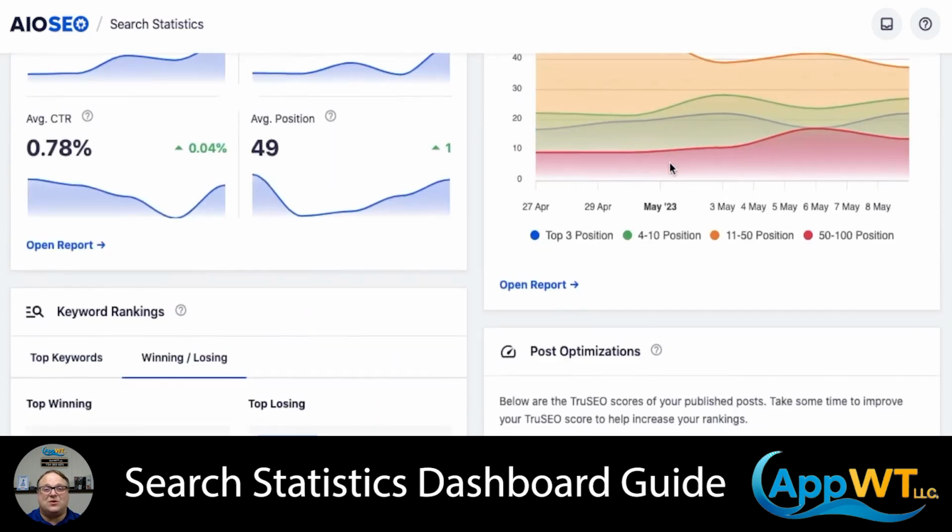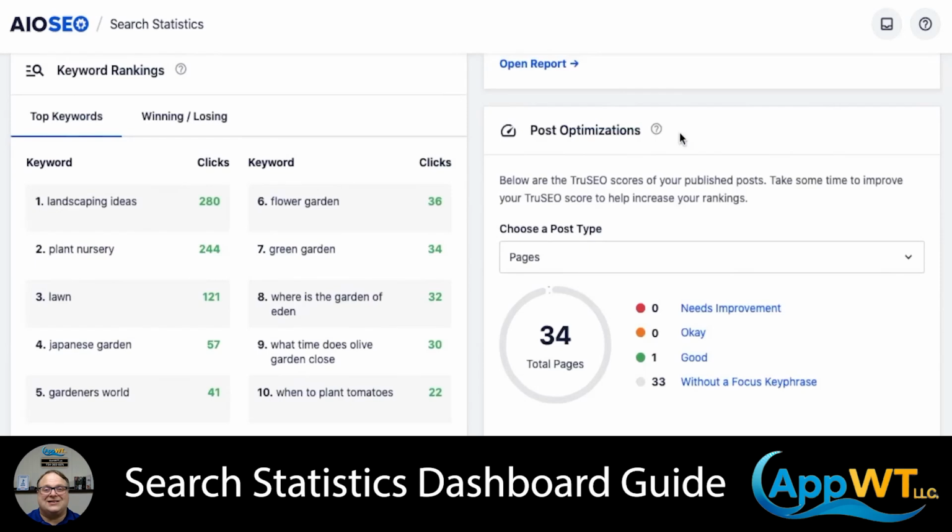This next section is the post optimization section. It's going to tell me which of my posts need improvement, which are okay, and which are doing good for me. The pertinent information here is it's saying that 33 of my 34 posts are without a focus key phrase. So that's a very quick win for me here. I could just open up those pages, give them a focus key phrase, and start optimizing for that key phrase.